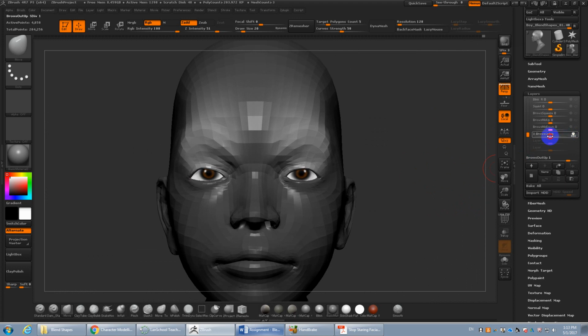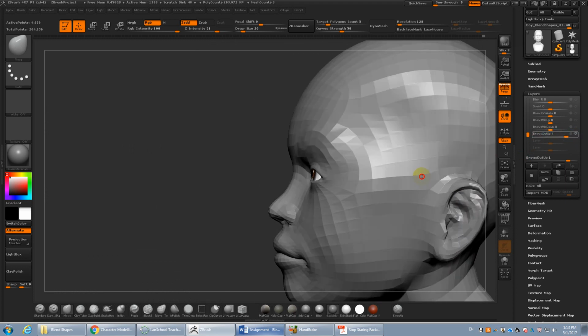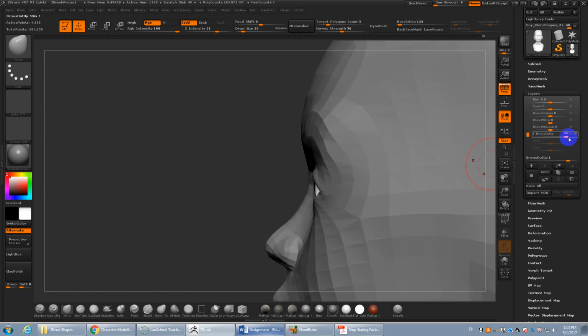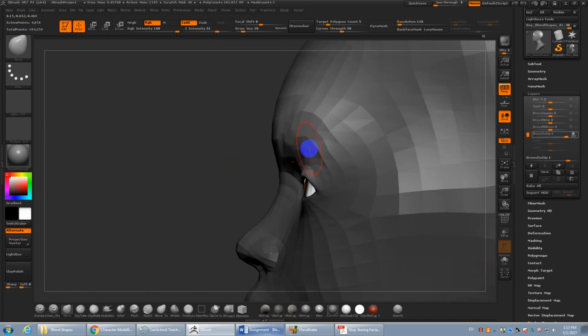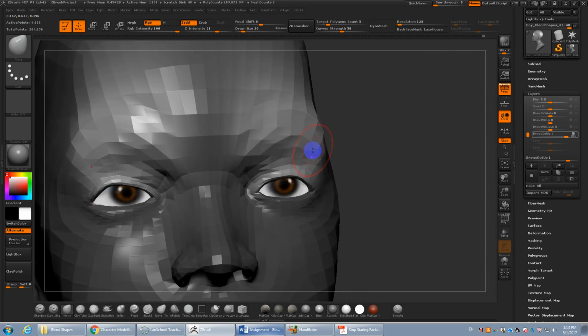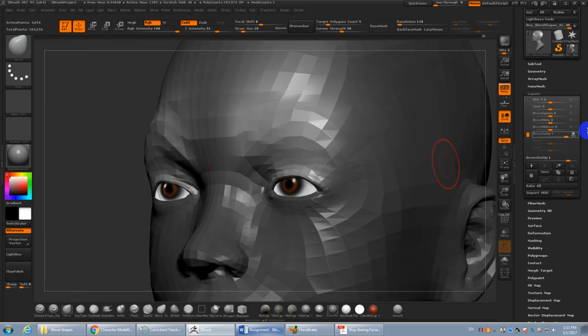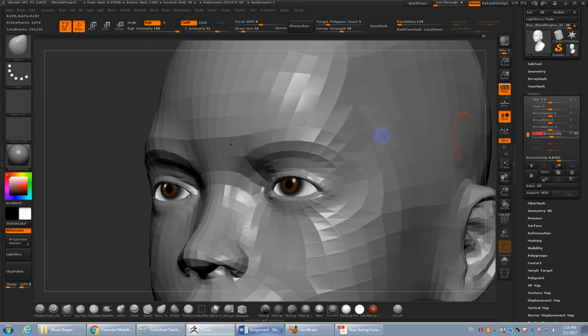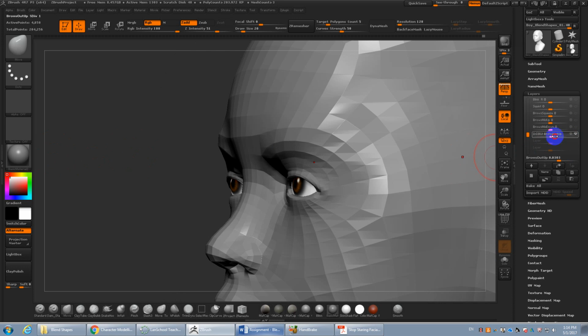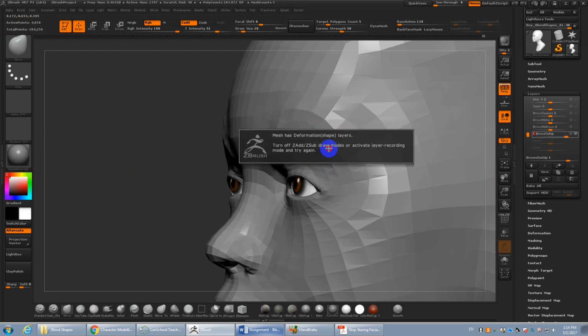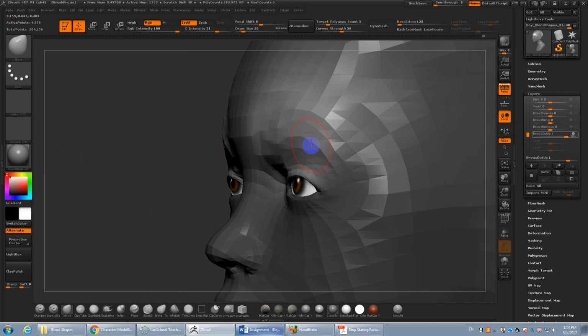So let me just test this again here. Again, you want to look at this in profile and see what happens to the bony structure. Does it seem like it's still there? Sort of. So I'm going to pull some of this out a bit. And then again, test. There. So again, it's sliding over the bone underneath.